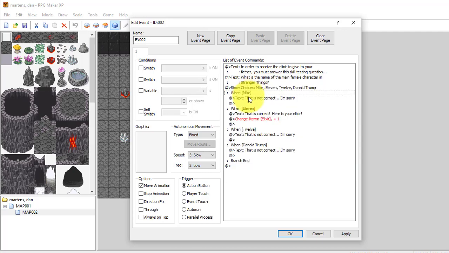I've even set it up that if you answer Mike, it's going to say that's not correct. If you answer 11, it says that's correct, here's your elixir, and you get an elixir. If you say 12, it says that's not correct, I'm sorry. If you say Donald Trump, it says that's not correct, I'm sorry. So we've set up our cause, we've set up our two effects.